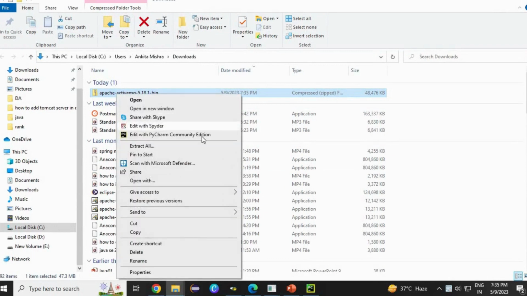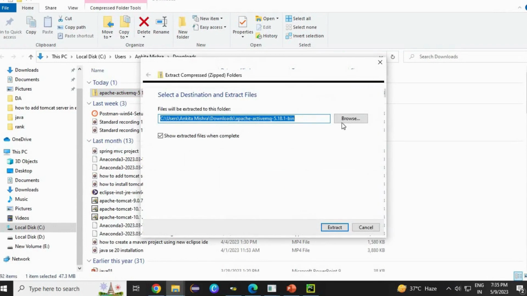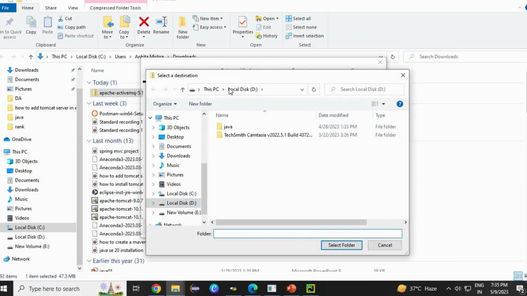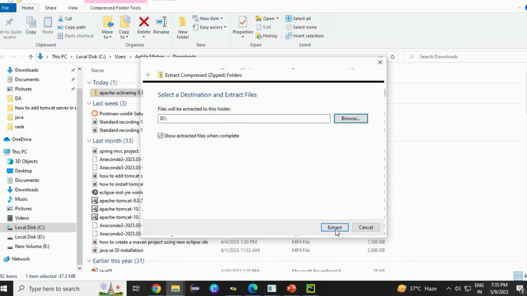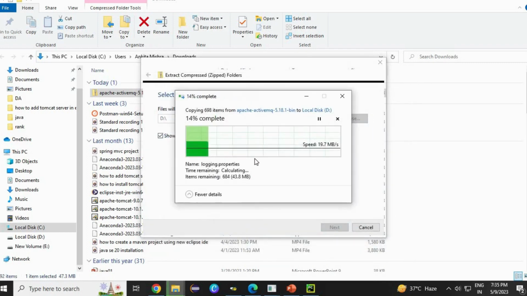Now we are going to extract the folder. I'm going to extract it. Extract all. Browse. I'm going to keep that in my D drive. You can see, select the folder and extract the file.